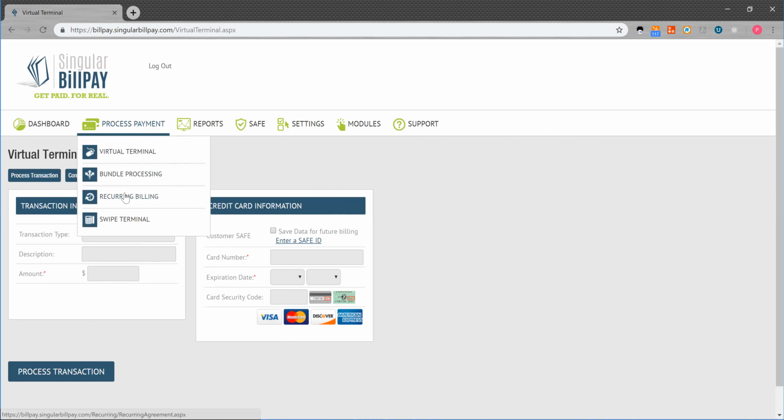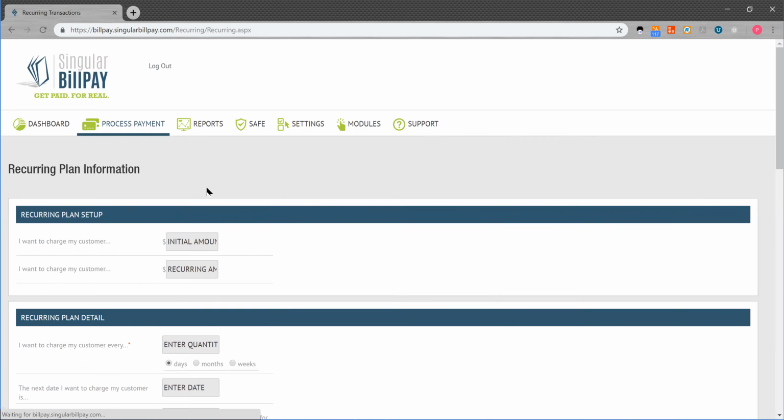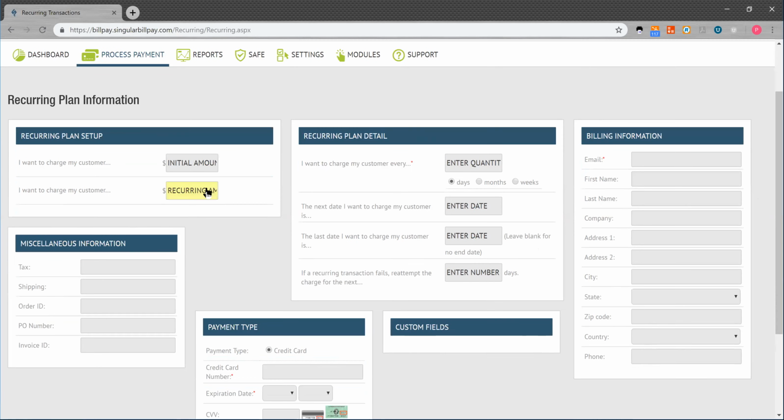Recurring billing is a big one. This is where you can go in. If you add new recurring, you can set up recurring billing where the customer's account is just drafted automatically at certain intervals, and you can specify the amount, of course, as well, and how long they're charged. And then, of course, the payment type. Here we're just showing credit card, but we do have ACH functionality as well.